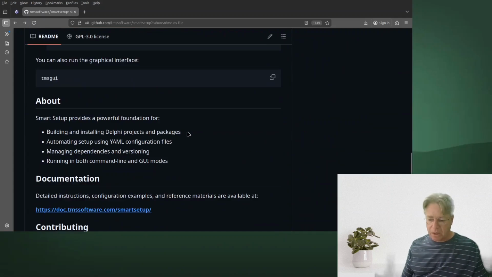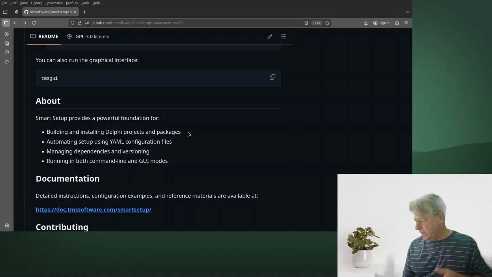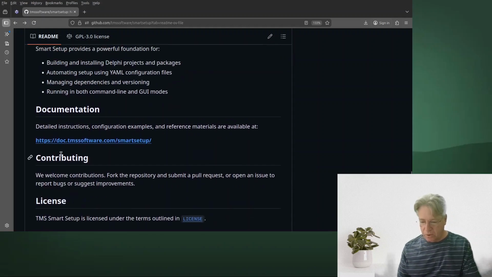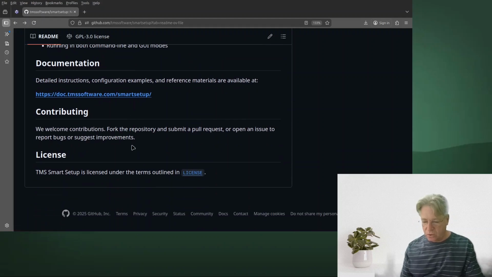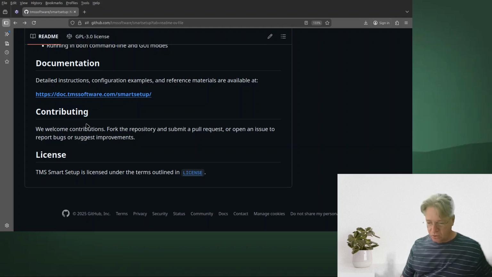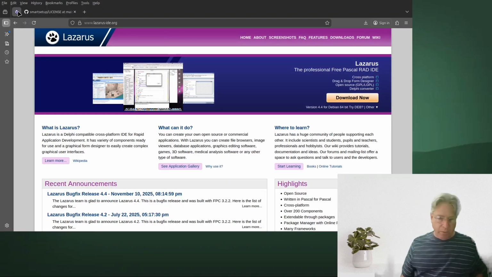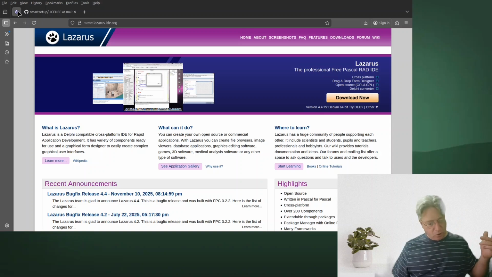But again, we're looking at ways of making the life of the software developer easier, to allow them to concentrate on what they need to do, and that is problem solving, and not have to deal with the nitty gritty, at least today, of making sure you've got the right packages and installing the packages that you need for your project. The documentation is on the TMS software website, and they also welcome contributions. If that is something which you feel could make your life a bit easier, give it a look. I will provide links for everything that we talked about in this video below.